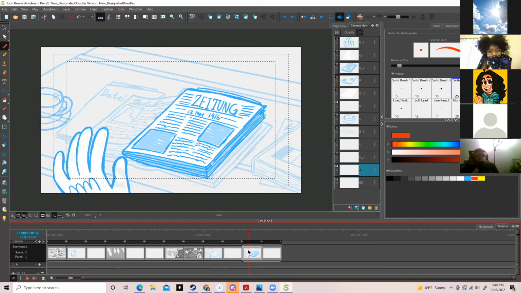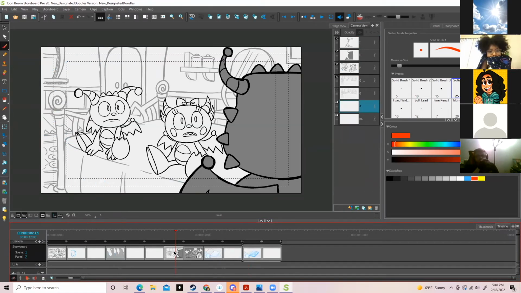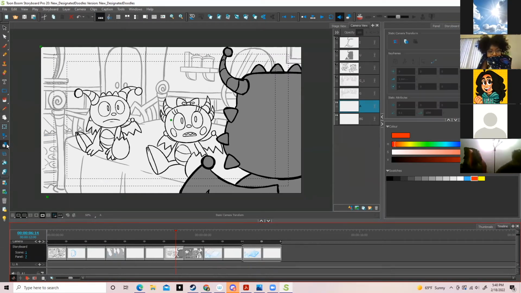For example, let's say you wanted to take this shot and maybe pull in a little closer. Right. Click on the static camera icon over here on the left. You'll see this green border show up on your panel. Click on the truck icon here in the upper left-hand corner, and drag in or out to get the result you're looking for.